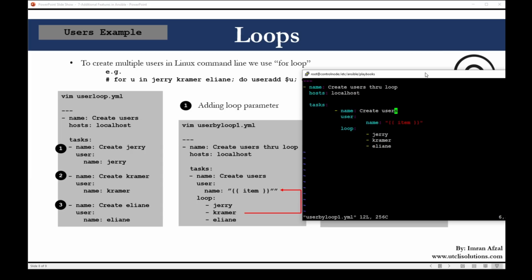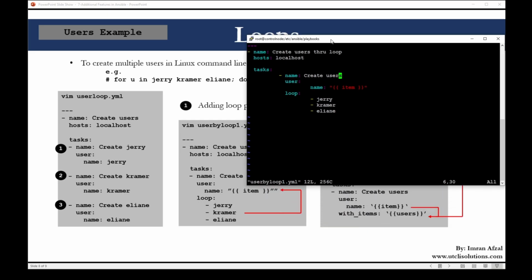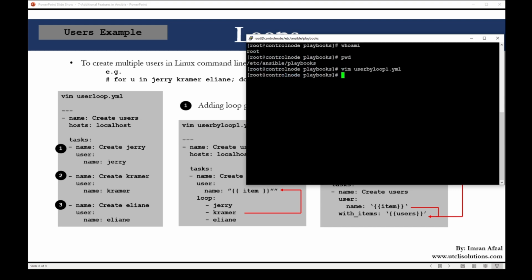All right, I have already created the user-by-loop-one.yaml file to save some time. Hit enter, and this is exactly what I have listed right here. So let me move this to the left a little. Exactly what I said: it is going to create a user with the user module and the name, define items, and the items is going to indicate what we have listed inside the loop. All right, let's save it and let's run it.